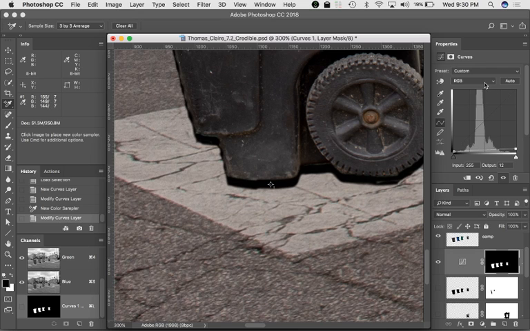7 is close enough. Then I'm simply going to go to my green curve and click and drag it down till it gets down to a 1. And do the same thing with my blue channel. So now I've actually got, this is not a pure black. This is actually the color of the shadow that's underneath the car. Does this make sense to everybody?